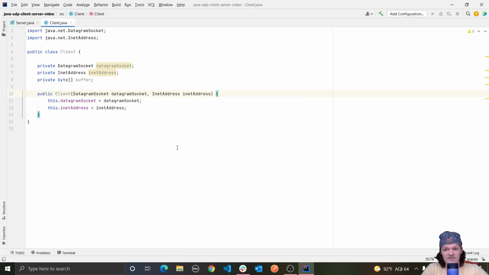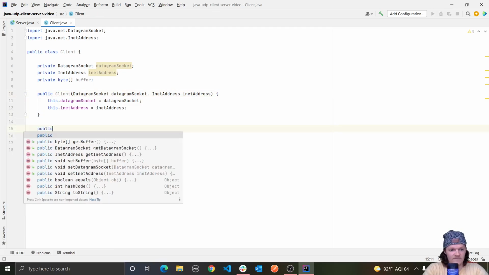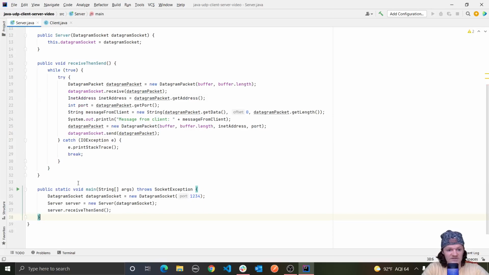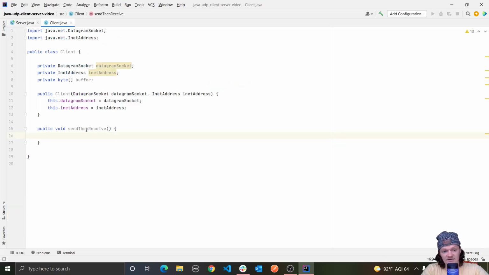And now let's work on the method that will send and then receive the datagram packets. So it's going to be public void send then receive. Remember, in our server it's called receive then send, because the server is basically waiting for a message, and then when it gets one, it'll send the message back. Our client is going to send it, and then after it's sent a message, it's going to wait for one. So essentially they're working in tandem.